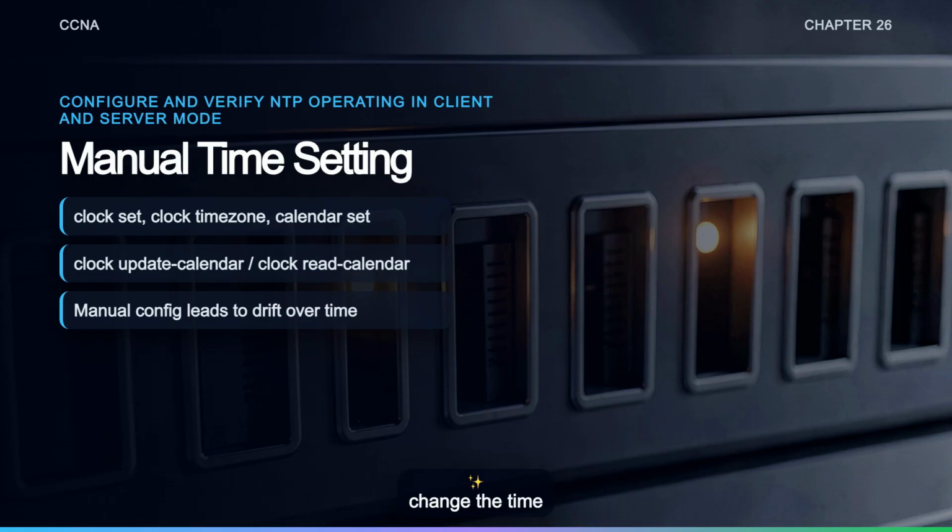You can also change the time zone with clock timezone in global config mode, and configure daylight saving time with clock summer-time, name, recurring, start-date-time, end-date-time in global config mode. The default time zone is Coordinated Universal Time, or UTC.